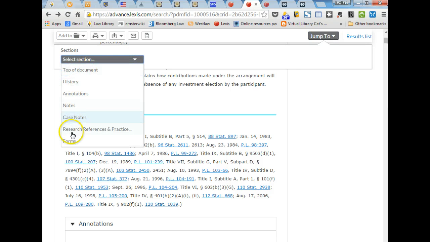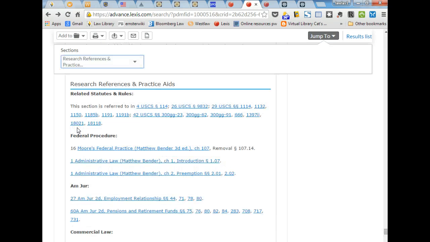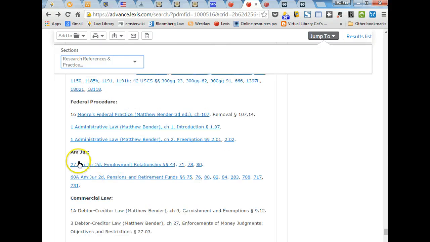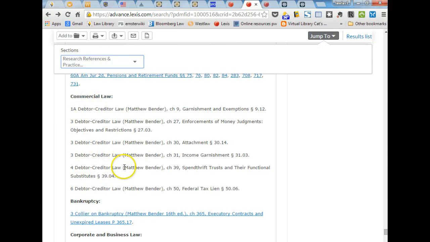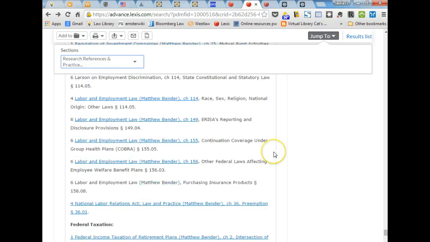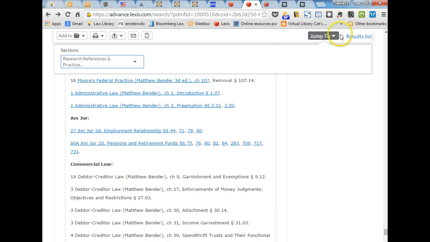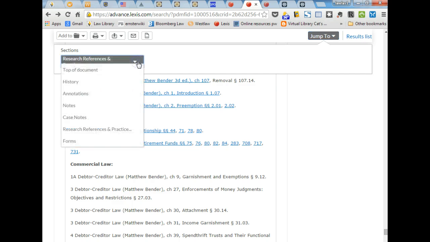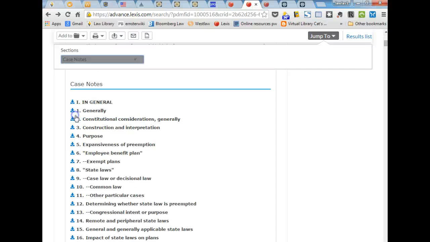We could also get to research references, the equivalent of context and analysis. So you see Am Jur, you see some treatises. Again, it looks a lot different than Westlaw, but the functionality is there. Other features: we see forms, and of course, my favorite, case notes, otherwise known as notes of decision on Westlaw.